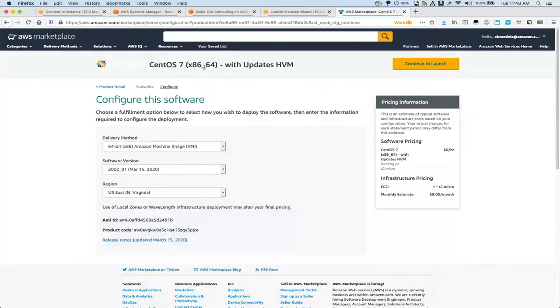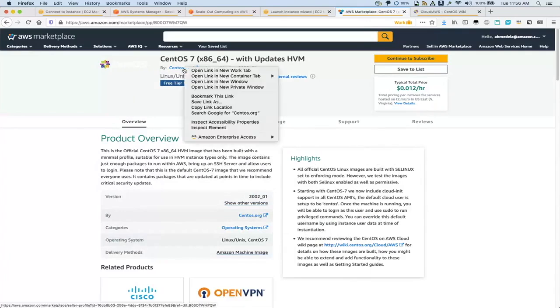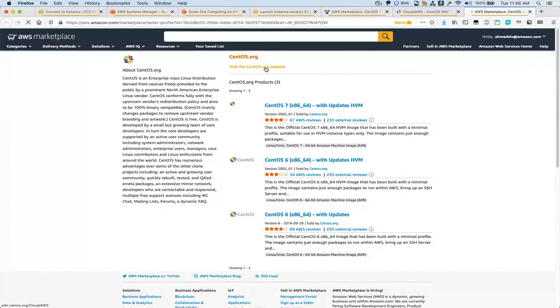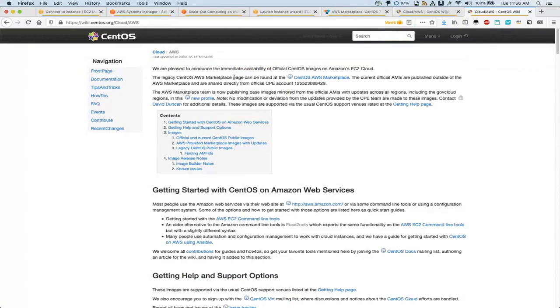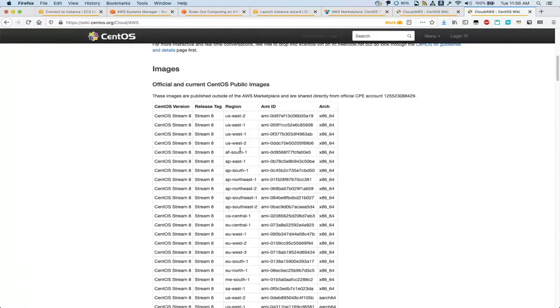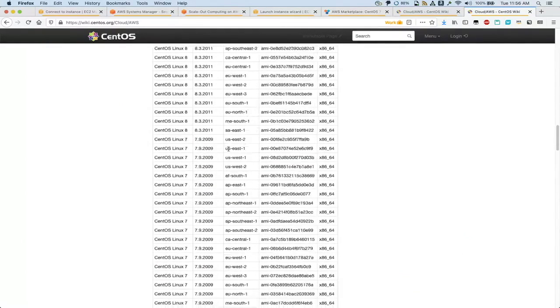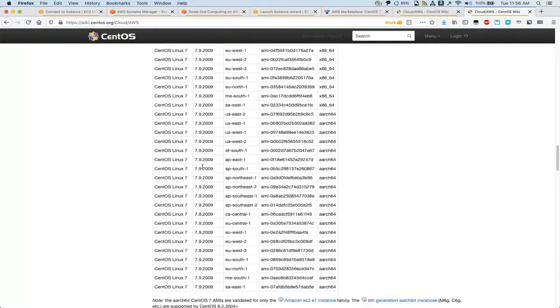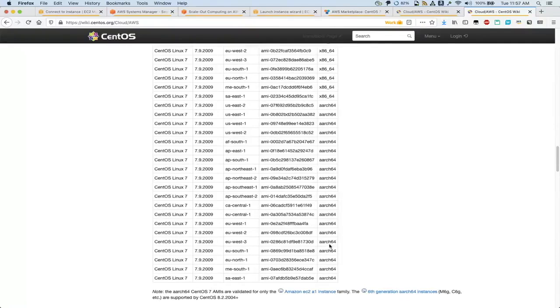And so this is CentOS 7 for x86, and in North Virginia, this will be the image ID that I will need to copy. If we want to find the image ID for Graviton2, there are a few more clicks that we'll need to do. So we'll go back on the product detail, and then we'll open this CentOS page on a new tab, and then from here click on visit CentOS.org website. That will take us to a wiki page on the CentOS website for AWS that has a list of the image IDs for the different versions of the operating systems they have published in the marketplace. So if we scroll down on this page, we can see CentOS 7 for x86 for the various regions, but then again you can see CentOS 7 for ARM, the ARM architecture, again for the various regions.